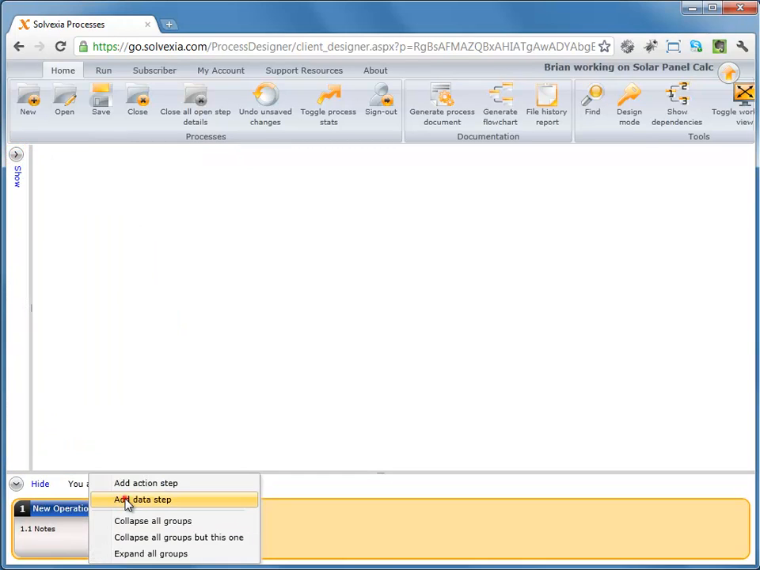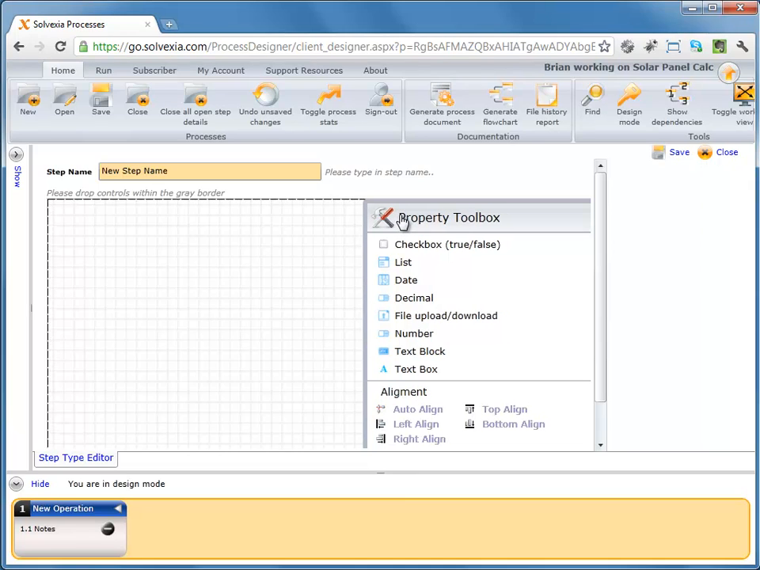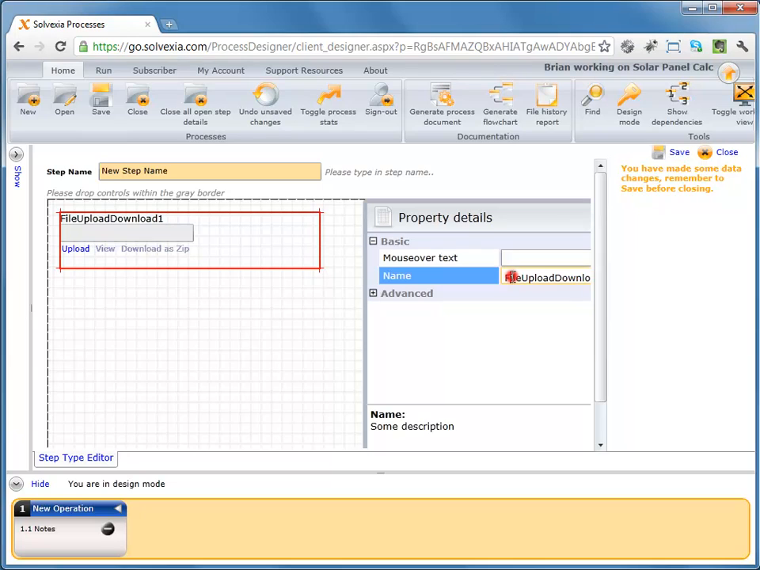The first step of our process shall be a data step. A data step allows me to capture the input parameters I need for my process. The first thing I need is to upload an Excel spreadsheet that has my payback calculations on it.